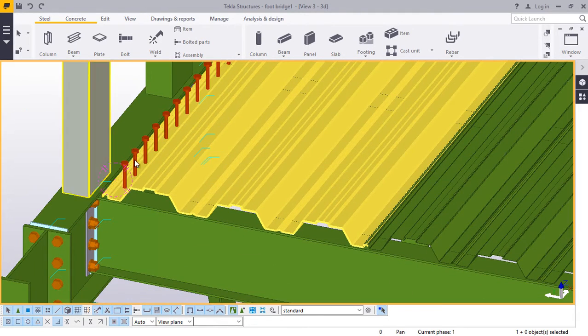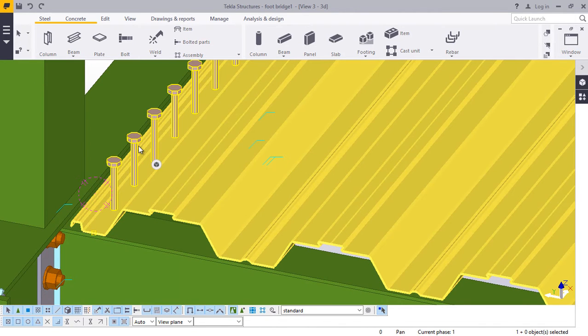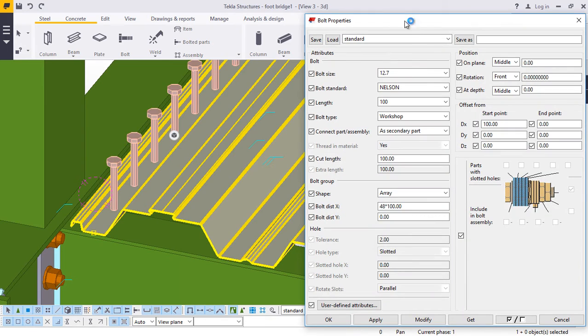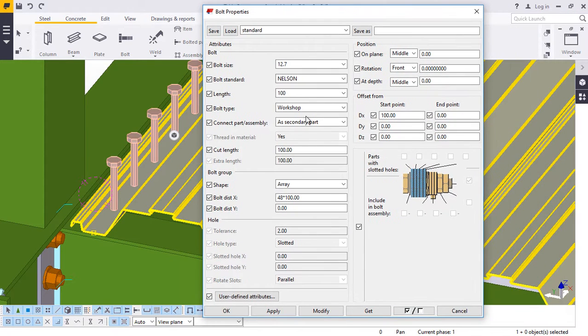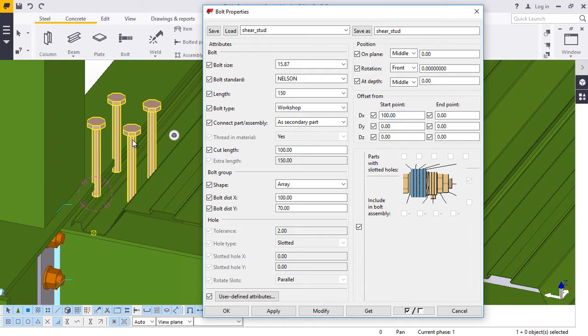Click on that, then double click on the stud. These bolt properties will come up. Normally, once you've created that, you click this drop down arrow under standard and you pick here shear stud, and you just go directly and click load. All this will appear. When you click modify, you see how it will adjust itself.